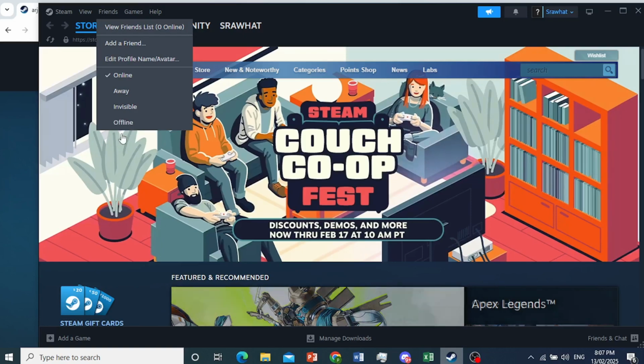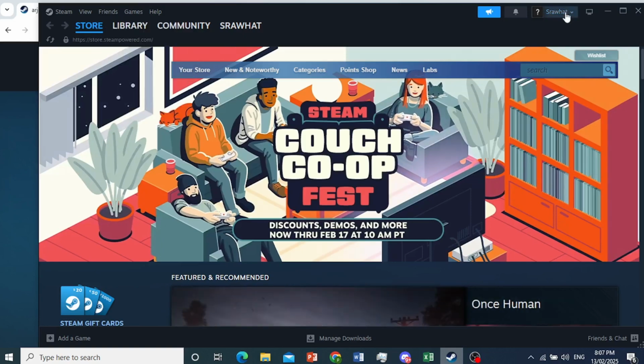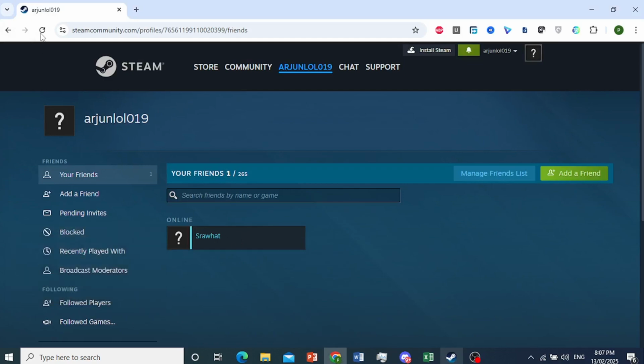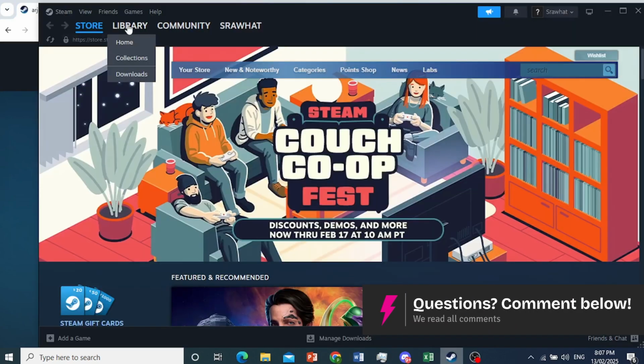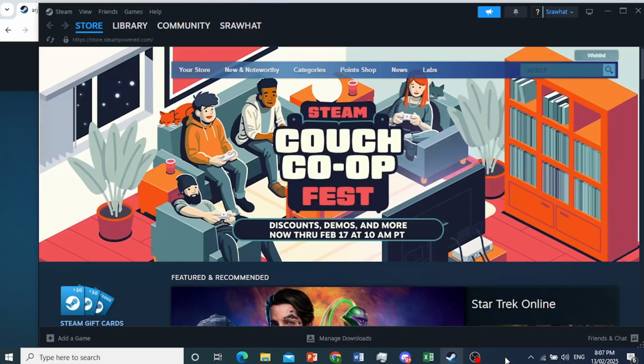So if I go ahead and select invisible mode, this will change me to invisible mode, as you can see right here. And if I come here and I refresh this page, so let's see, I should appear offline. And there you go. It's really that easy and simple. You can, of course, go ahead and switch back anytime. Okay? There you go.